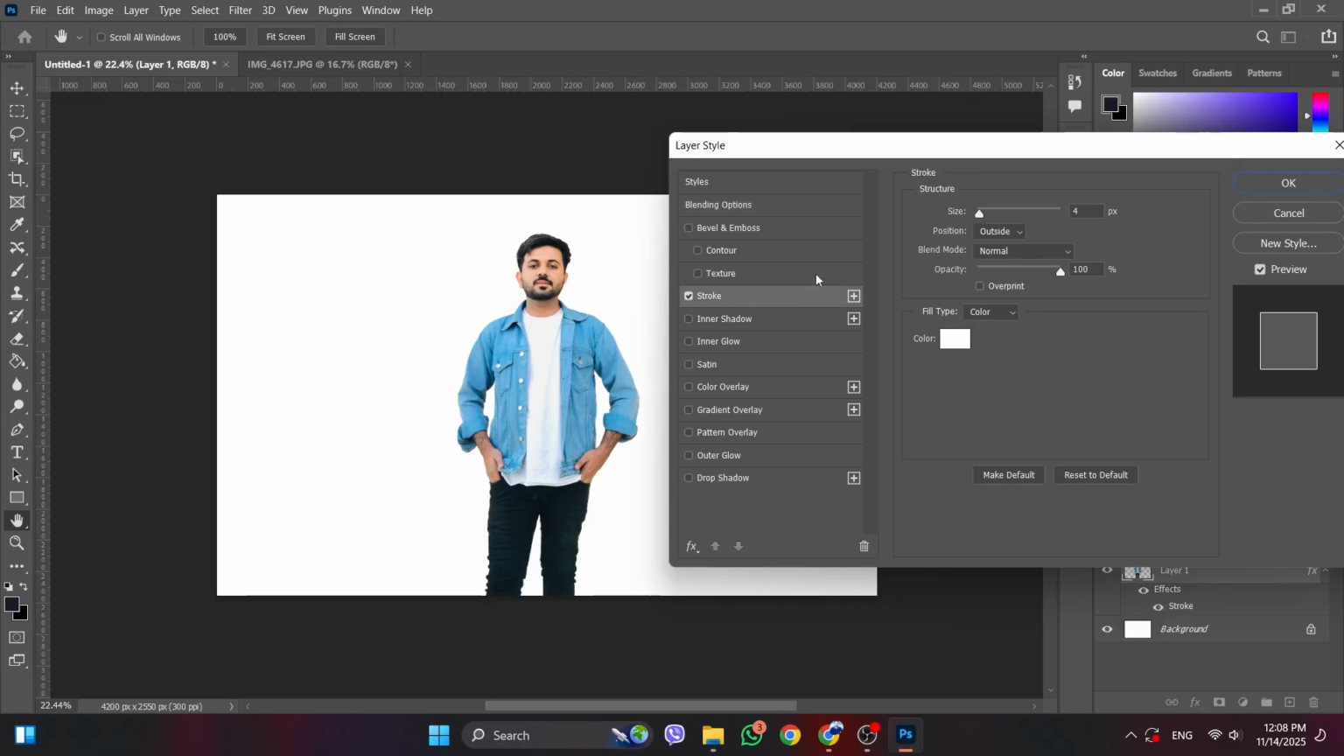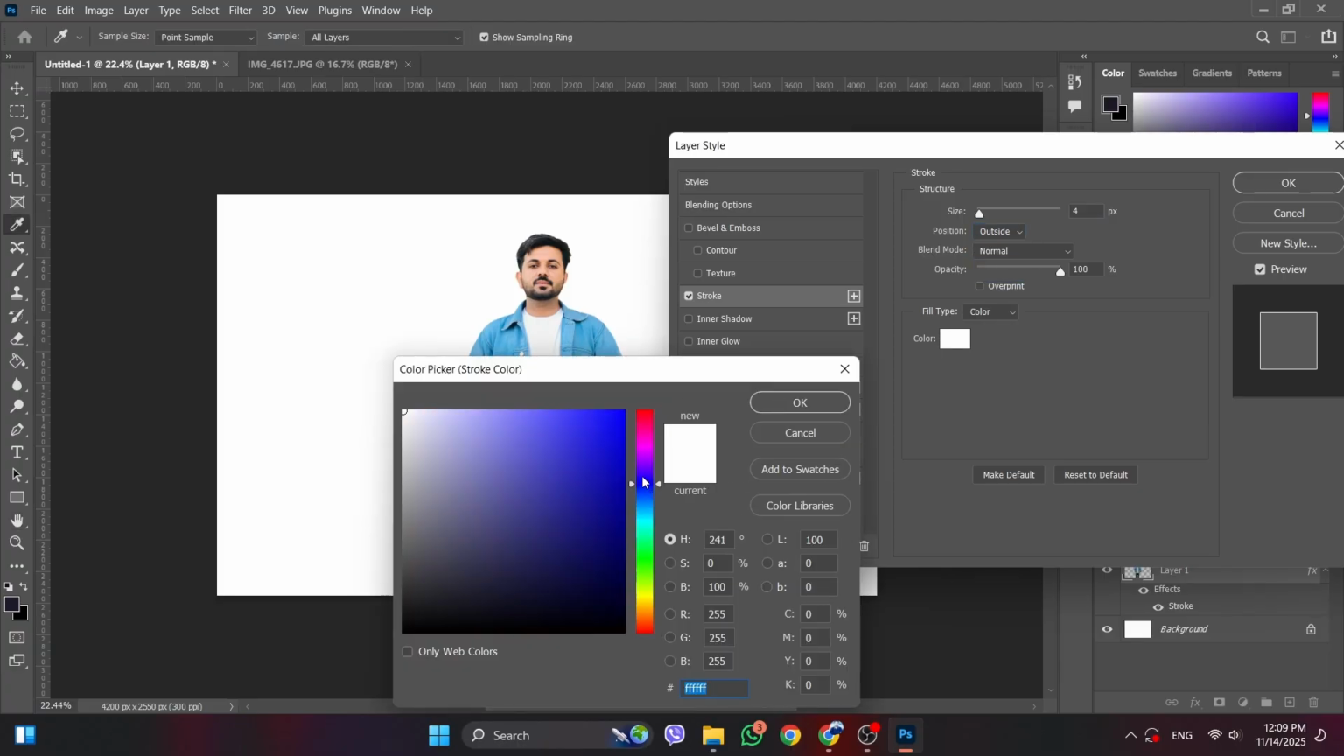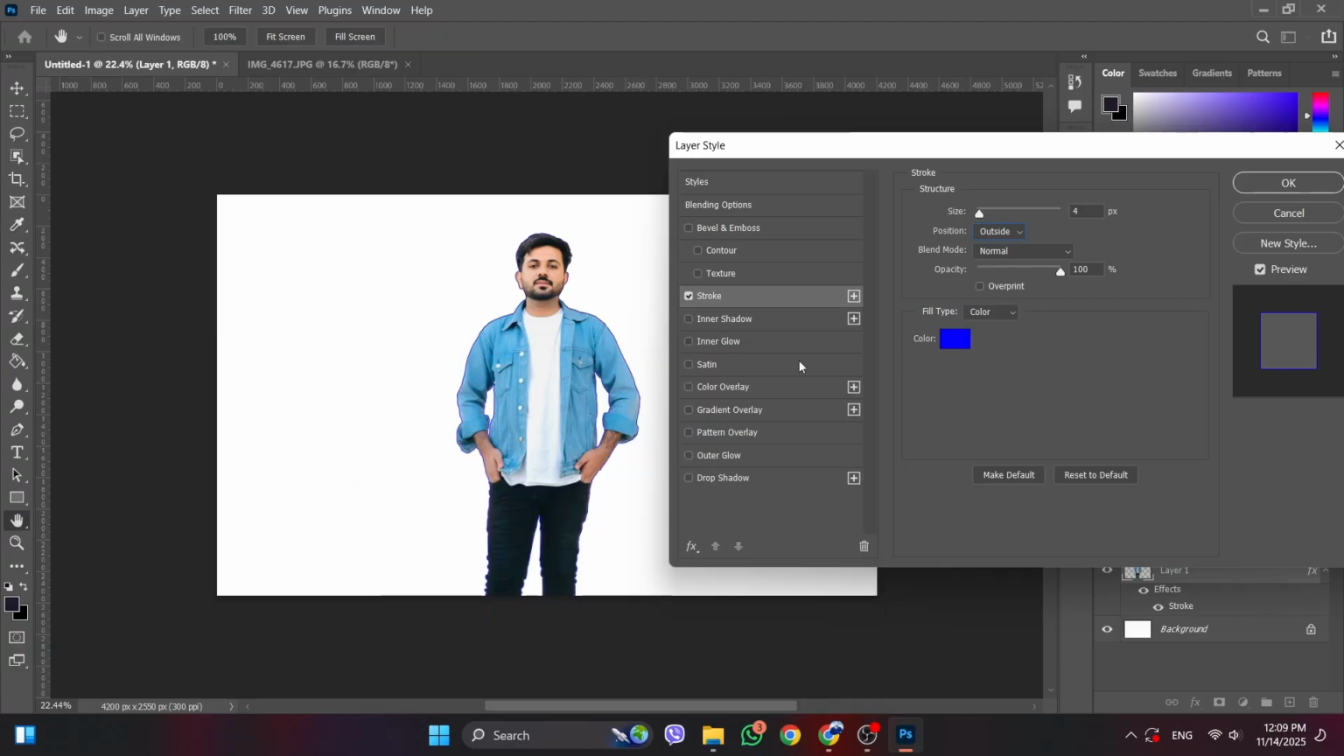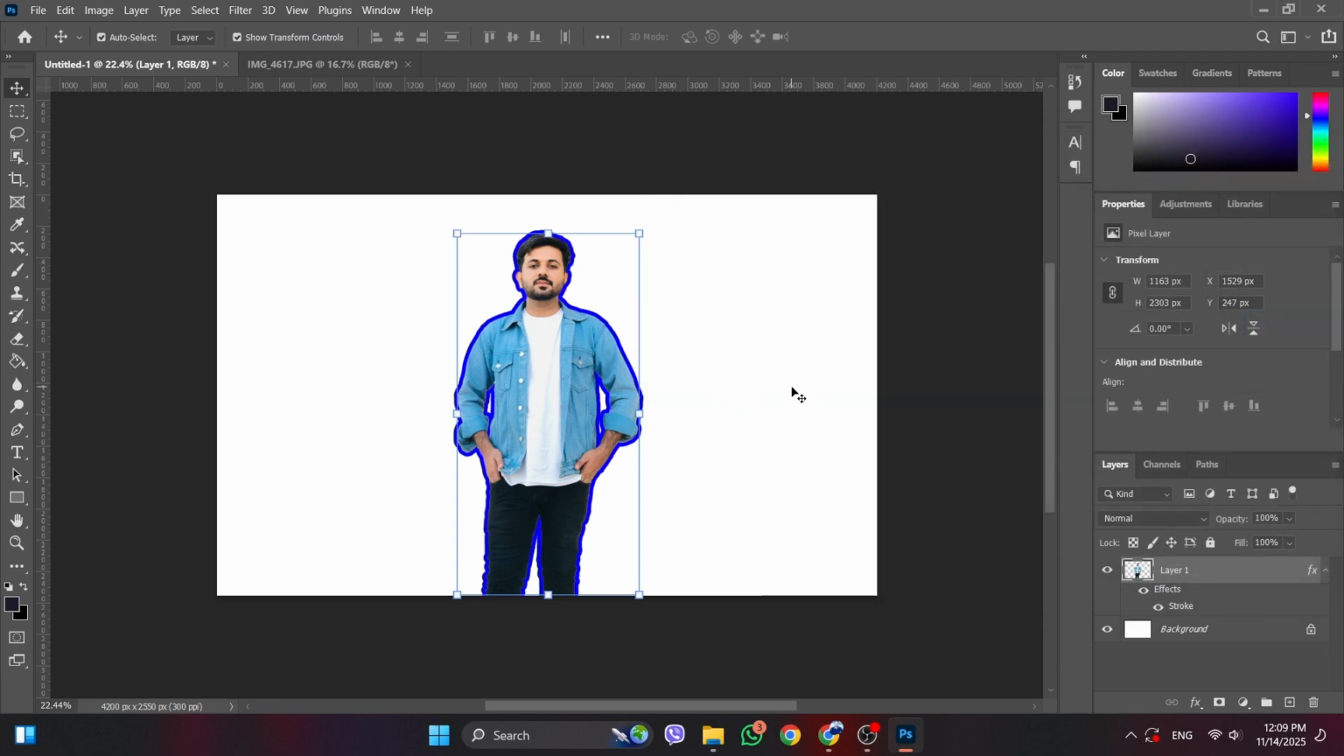Once you select it, you can adjust the size of the stroke, decide whether it appears on the outside, inside, or center, and choose the color you want for the outline. You can also adjust the opacity to make the stroke bold or more subtle. When everything looks perfect, click OK, and the stroke will be applied instantly.